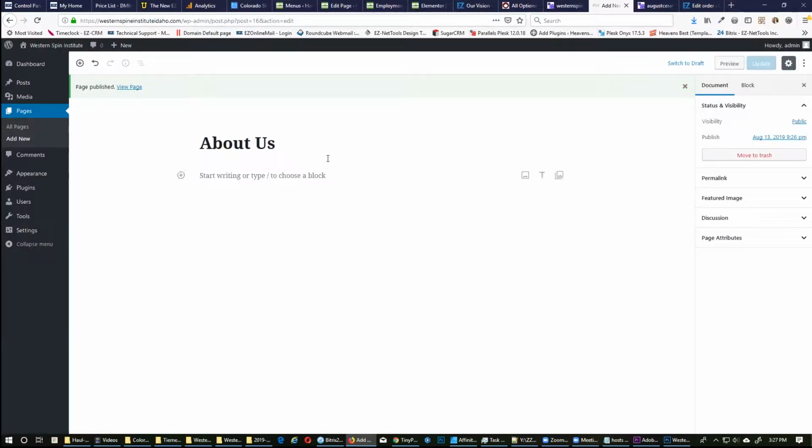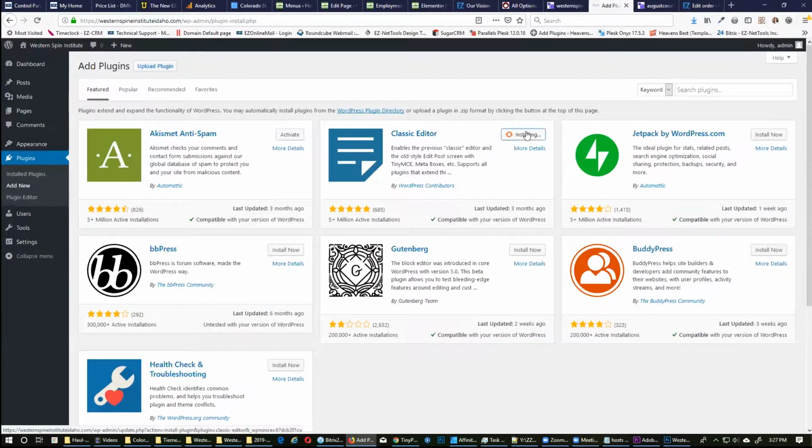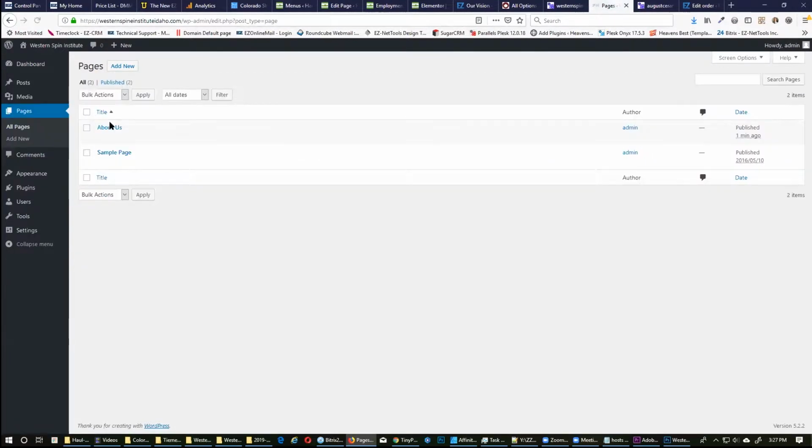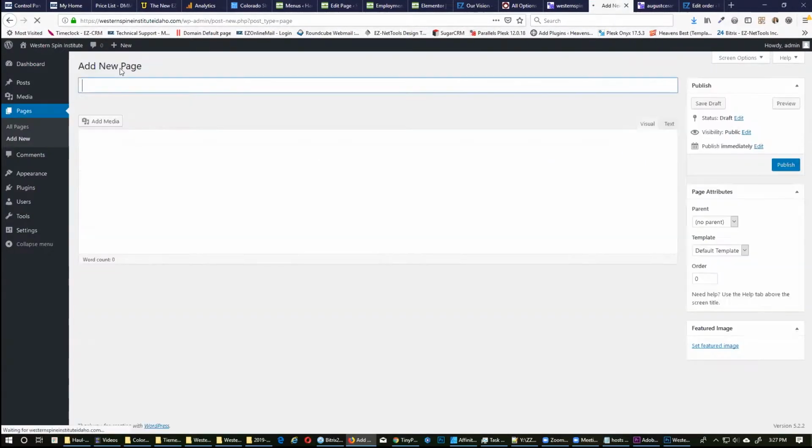I kind of hate the Gutenberg thing, so I'm just going to hit Add New and install the classic editor. This is optional, you don't have to, but honestly, I prefer the interface of the classic editor. It works better, it's less buggy in my experience. Maybe by the time you watch this video, Gutenberg will have improved so much that it's no longer a problem. I don't know. But I'm installing the classic editor, which now makes the pages look like this.